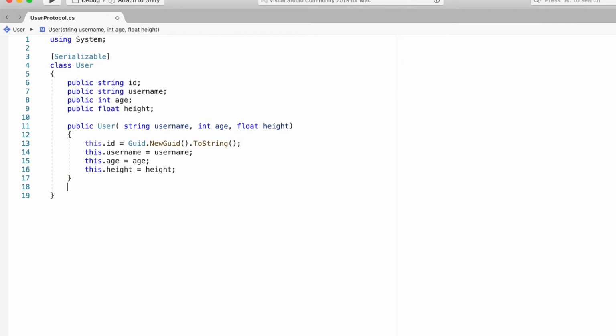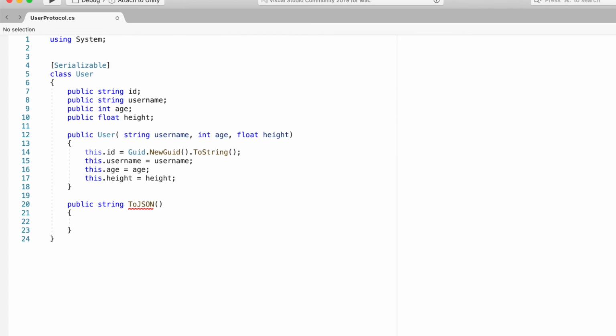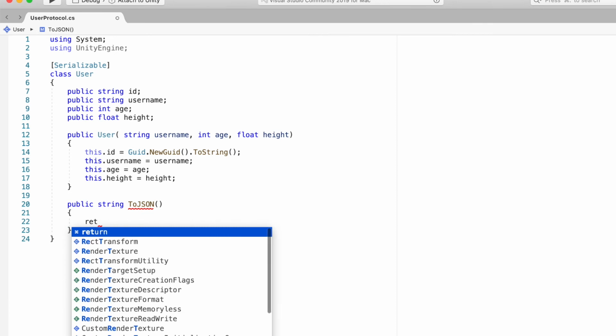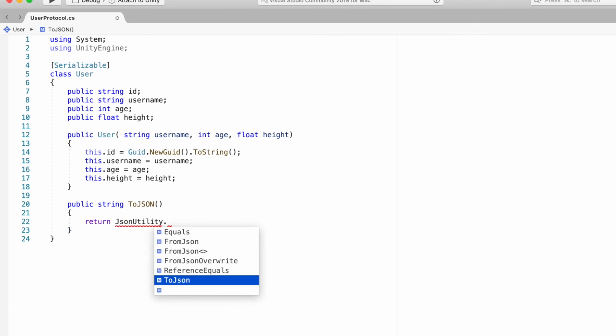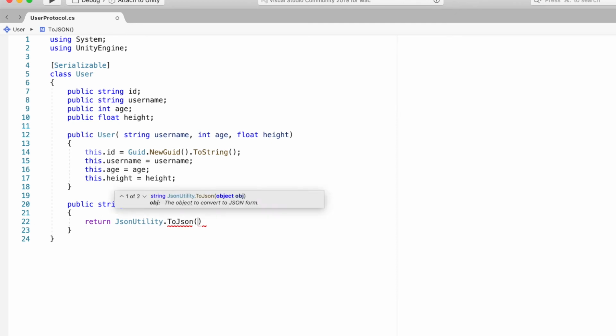I'm just gonna add another method to the class, which is string ToJson, and basically when this function is called, I want to return JSON of the user. I think I need Unity for this, UnityEngine, and I'd use JsonUtility and return JsonUtility.ToJson, and then I'm gonna pass the object this, which is the class itself. So this is the user data structure.